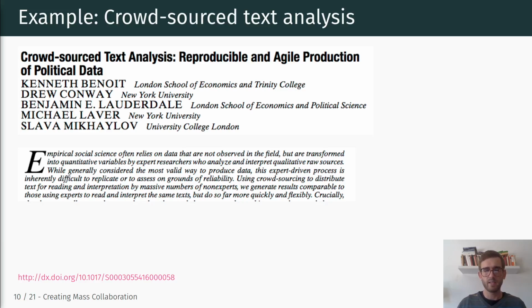So it can be better, it can be more accurate, but importantly, it's also much cheaper than expert codings, right? So this is just one example that shows that just by leveraging crowdsourcing, we can actually get a lot more efficient coded data.